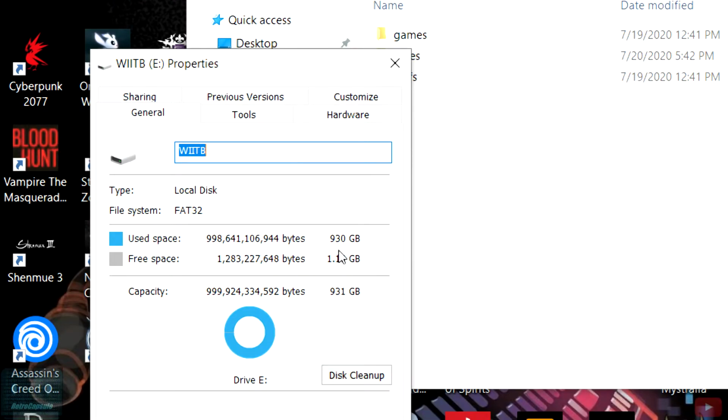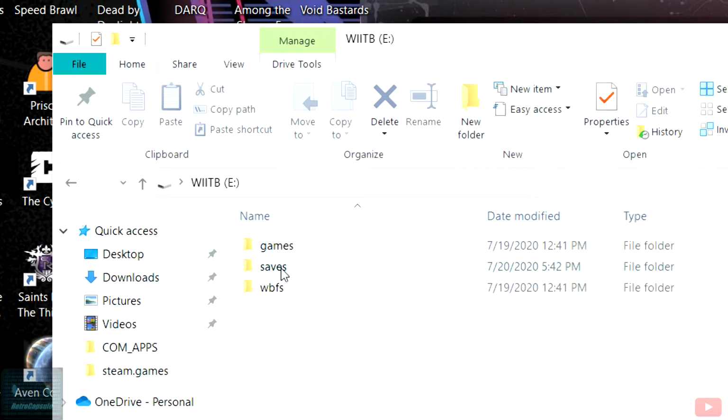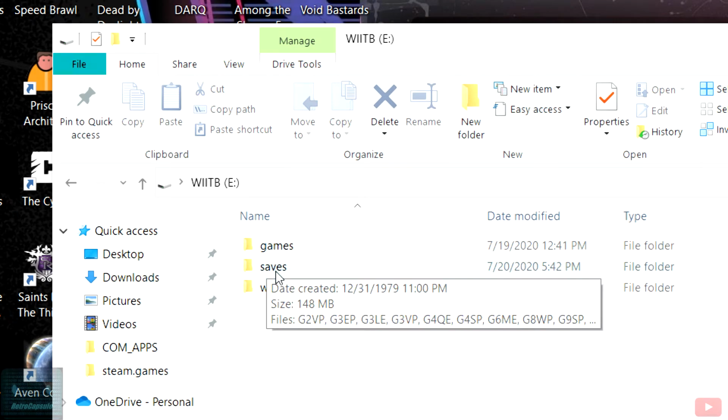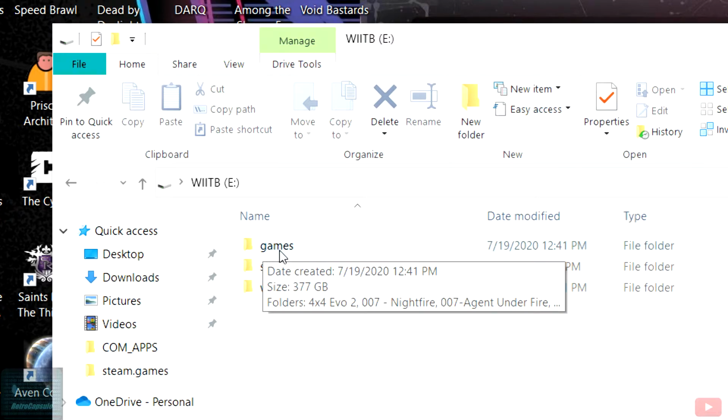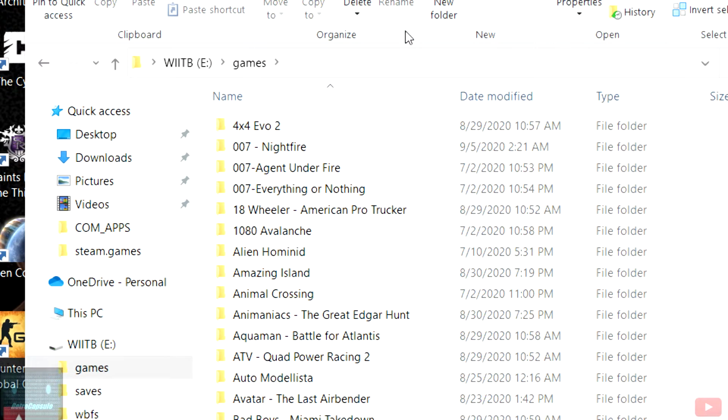I have a 1 terabyte hard drive over here that I'm using. Okay, guys. In this hard drive, I made 2 folders, and one of them was made for me. The saves folder is going to be made by itself. The games folder is where I keep all my GameCube games. I named it the games folder, and inside of it, I have all my GameCube games.